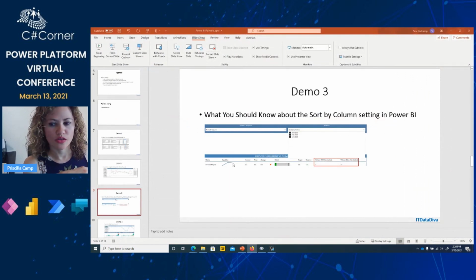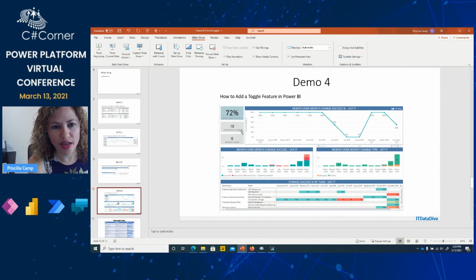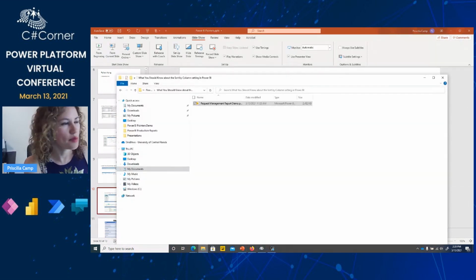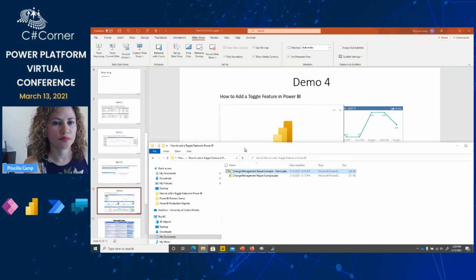Okay, so let's now move on to demo 4. And let me make sure I'm not missing one. I did this one. Okay. So this one is how to add a toggle feature in Power BI. And since we're doing good on time, we can slowly walk through this one. Let me just open it up. So just give me 1 second, please. Okay. I'm going to open up the demo, and then I'm also going to open up the example.